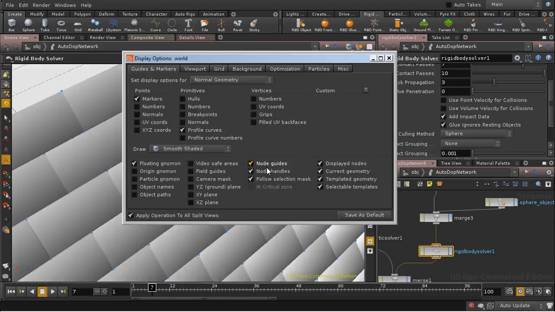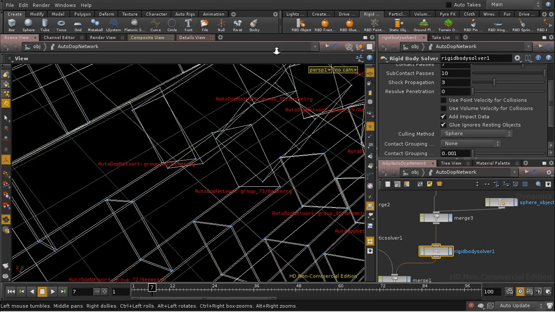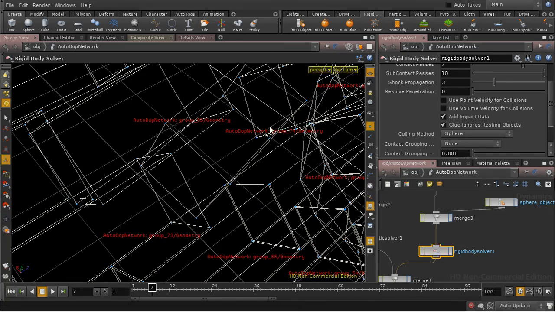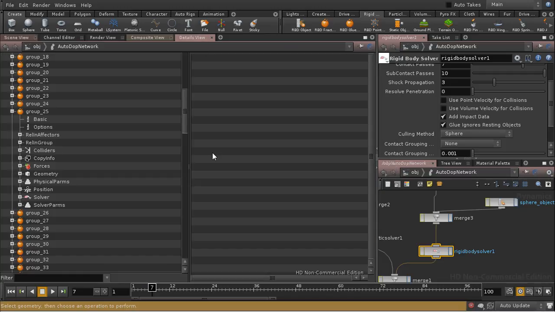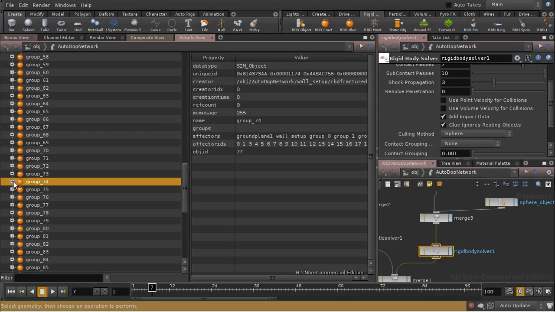And we can find it by hitting the D key to bring up the display options and enabling object names. And if we go into wireframe view and zoom in, that brick there is group 74. Let's turn the names off. So we should find, if we go into a details view and have a look, here we've got a list of all our objects. If we have a look at group 74, we should find that there's some impacts data, and there it is.